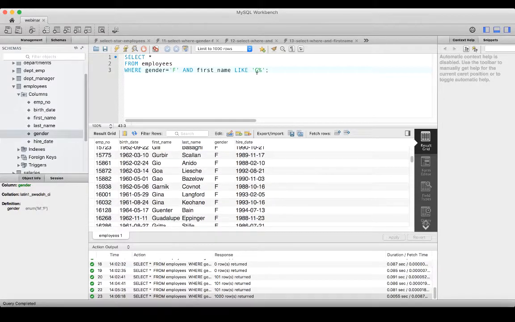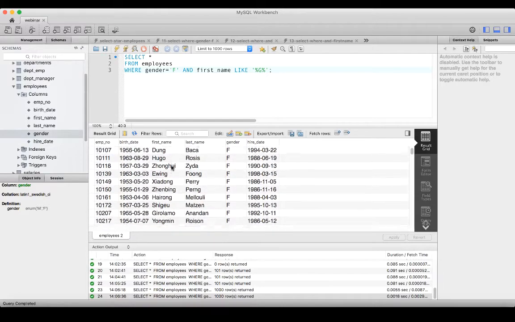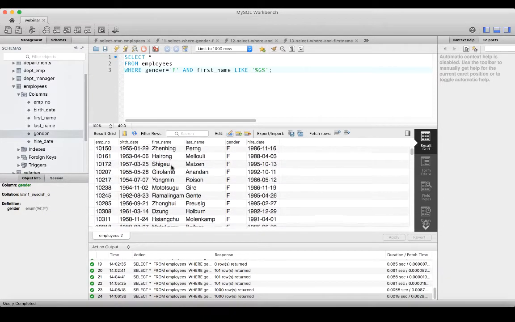We can do the same trick if we want to have any name for which G is part of the string. I could do it like this. And now I get any name for which the name includes a G.